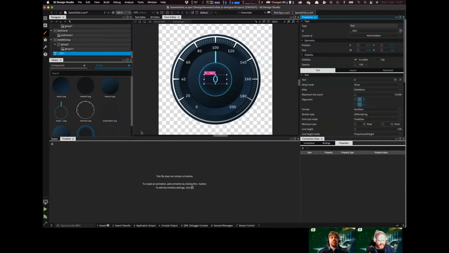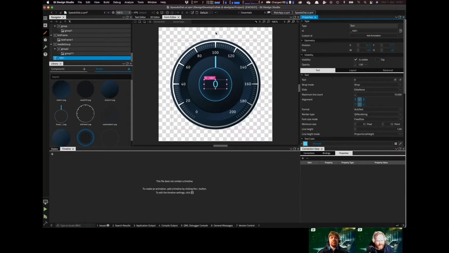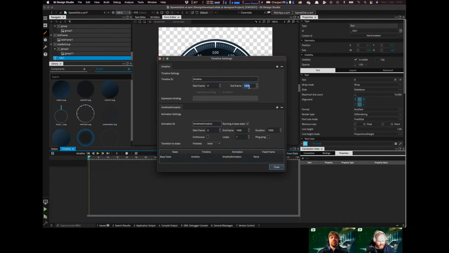That's good. And then next I'm actually going to add a timeline in to animate this needle around the range of the speedometer. So I can just add a basic timeline. I'm going to give that 200 frames because that's what we have for our sort of max value. So we have that built into the timeline. I don't need any animation in this case because it's going to be a data-driven animation.